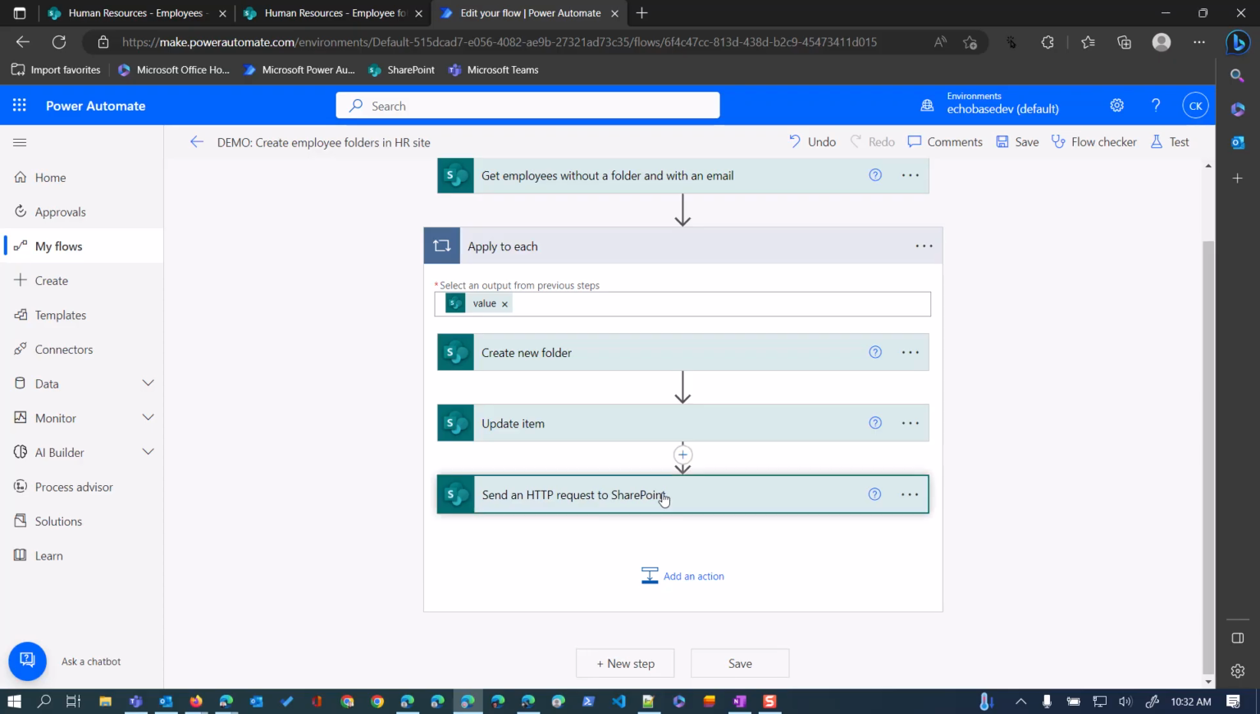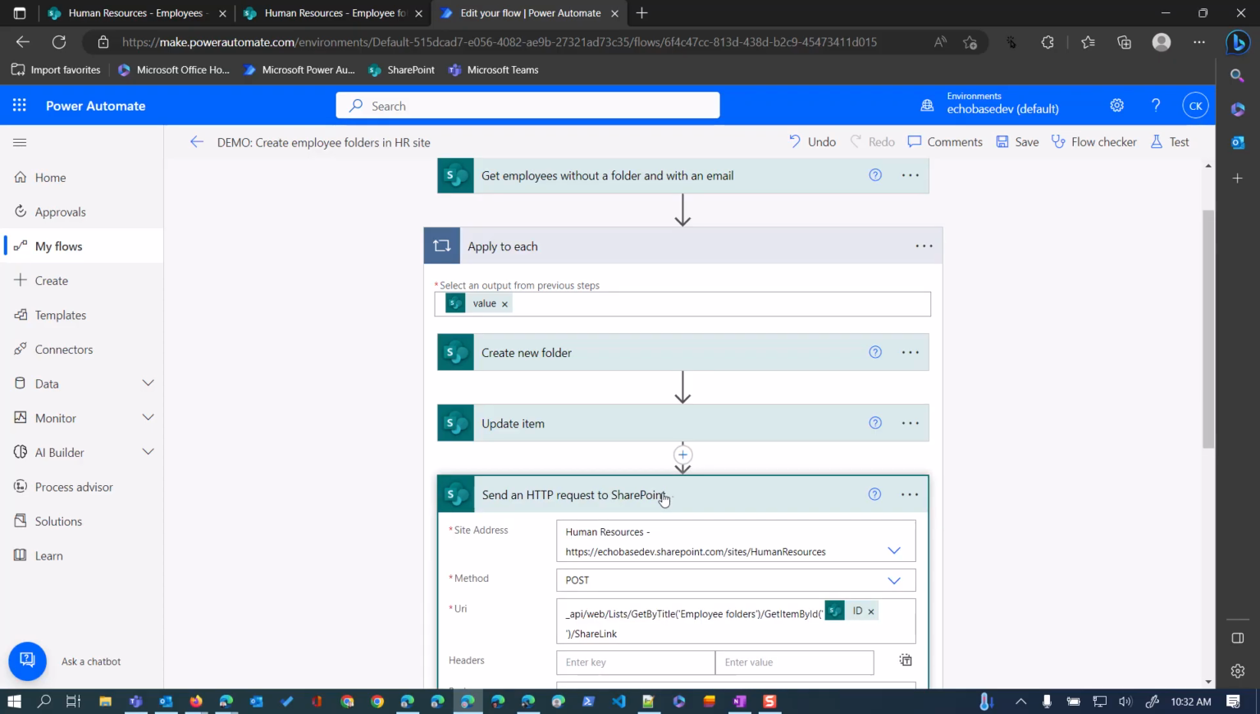So the way to get around that is to send an HTTP request to SharePoint. And this is kind of the Swiss Army knife of the SharePoint connector, because you can use it for performing a lot of different operations using the REST API in SharePoint. So again, we need to specify the site address. The method is going to be POST. And then the URI is going to be, I've hard-coded most of this, underscore API slash web slash lists slash GetByTitle, and then in parentheses and single quotes, employee folders, the document library name, slash GetItemById, and then the dynamic value, again the ID from that create new folder action, inside parentheses and single quotes, and then at the end, slash ShareLink.